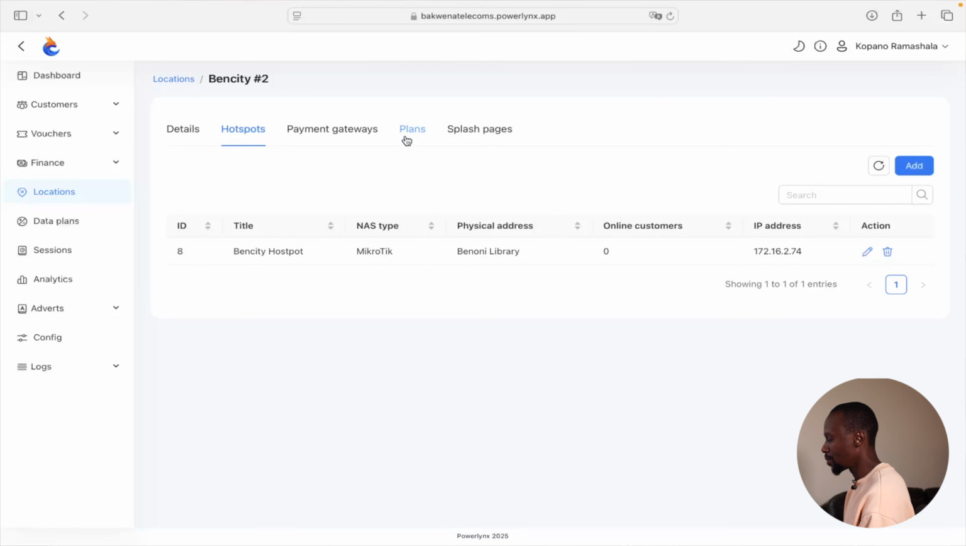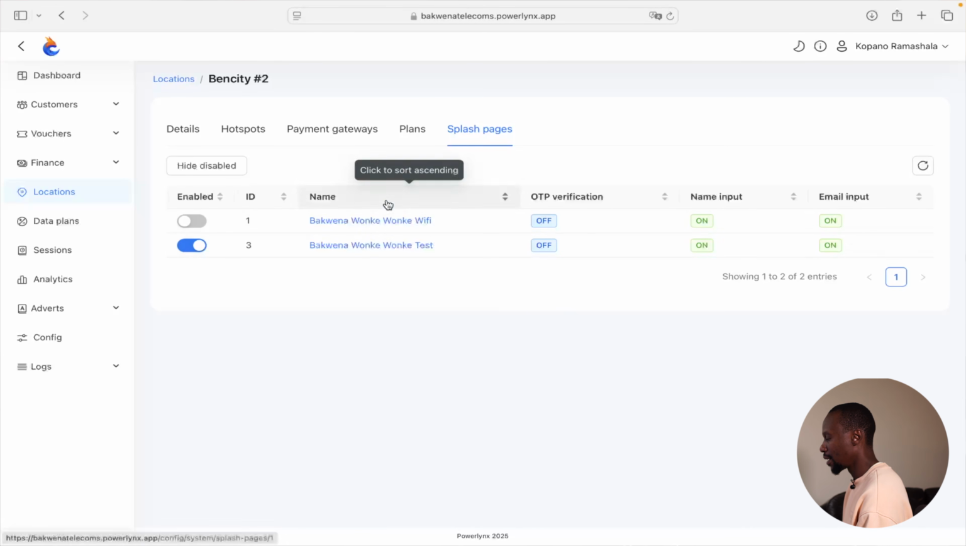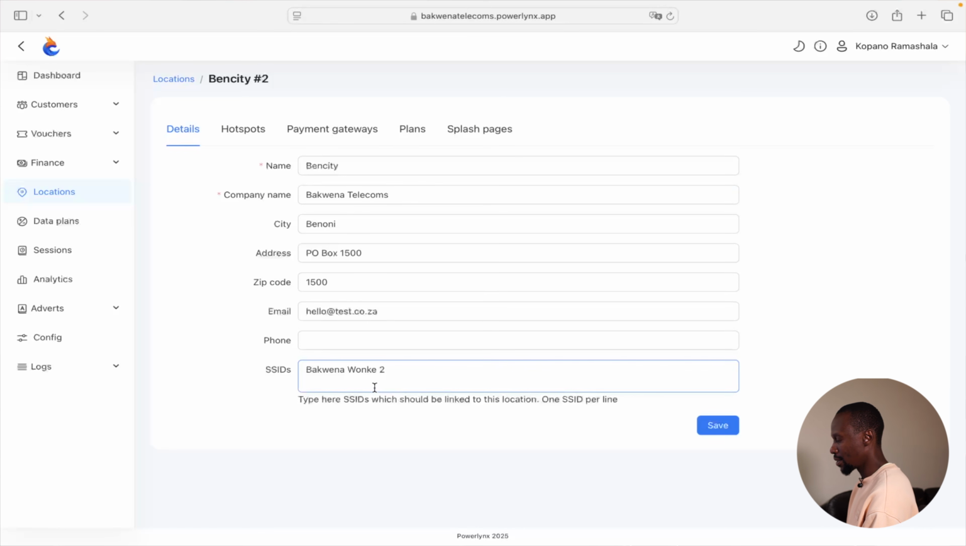Now we're going to go to splash pages, and on these splash pages there's that test one. We're going to enable it, and we are good. And then we go back to details, and as you can see, SSID, we have Bakwena Wonke 2.